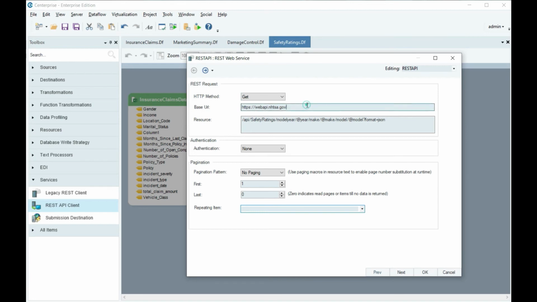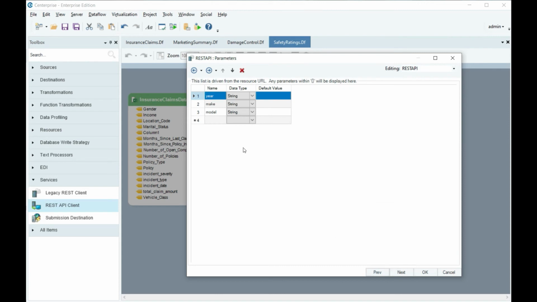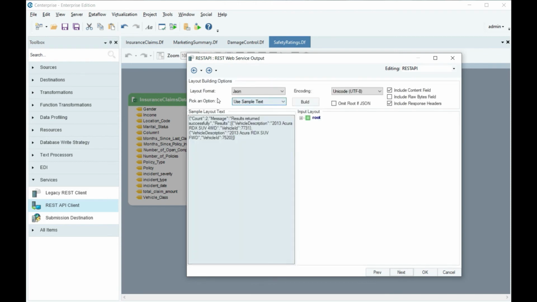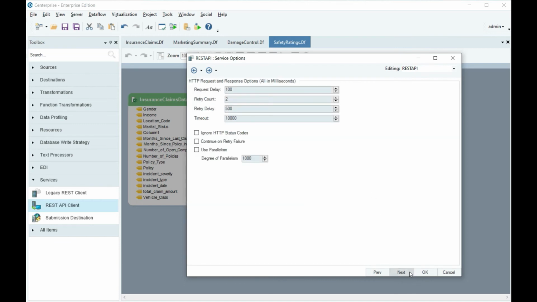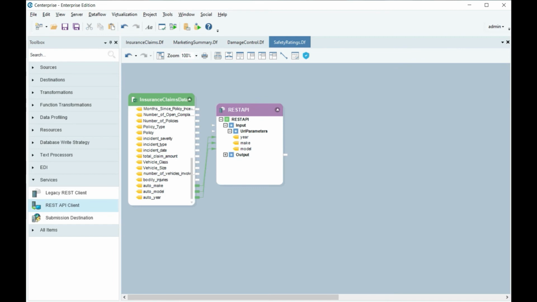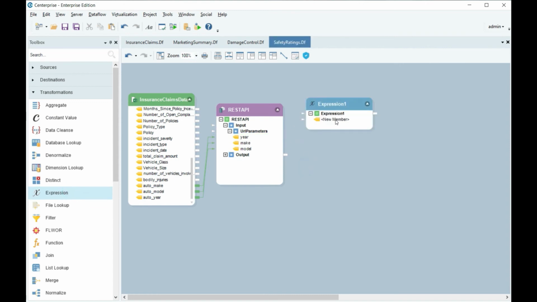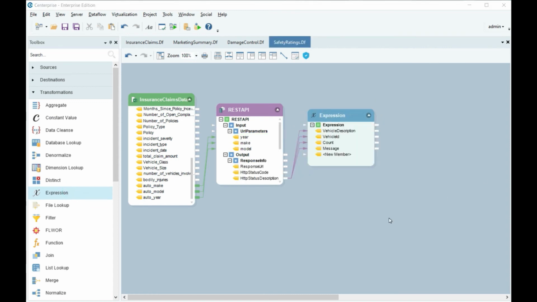Next, we'll provide the base URL for the National Highway Association and define the resource according to the requirements. We need values of safety ratings of a car based on its year, date, and model. There are other configuration options where we can define the layout format, sample layout text, service options, and more. Once we have the REST API client configured, we'll map it to an expression transformation object to flatten out the data so that it can be written to our Customer 360 database.